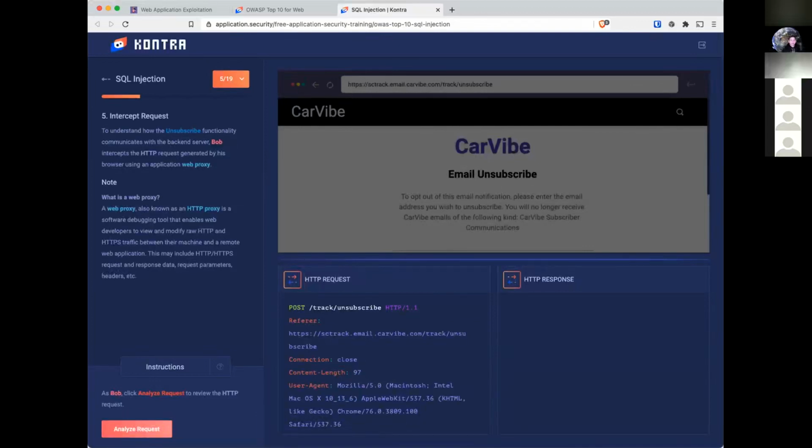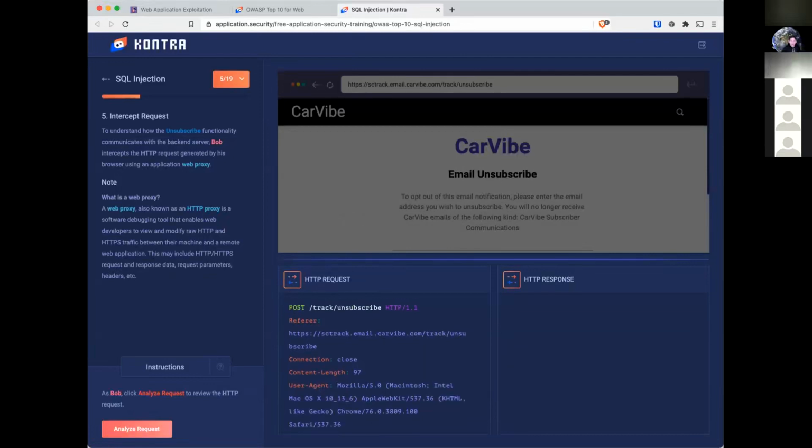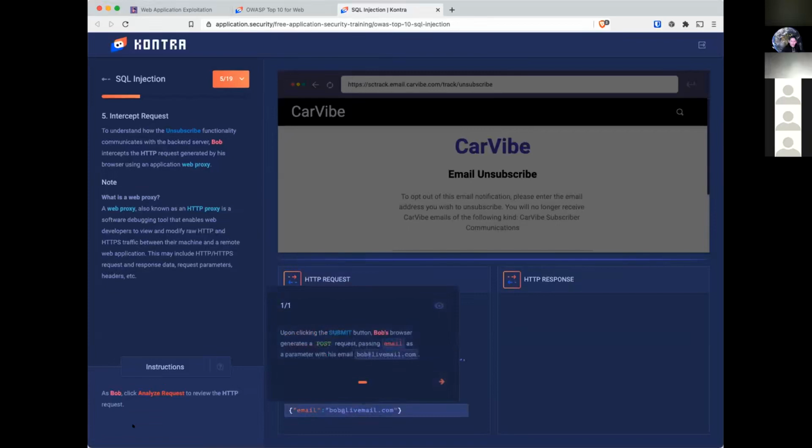To understand the subscribe functionality, Bob has to communicate with a back-end server. Again, if you have no understanding of networking and how this works, that's where you need to go back to level 0. We have a little note of what is a web proxy. Here we see the entire request that is going from this site out. We can hit analyze request to review it. And here's some more information.